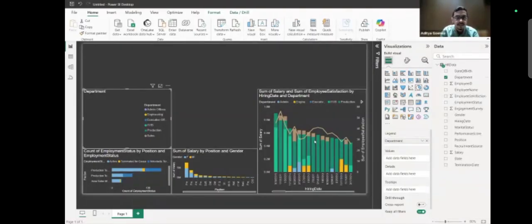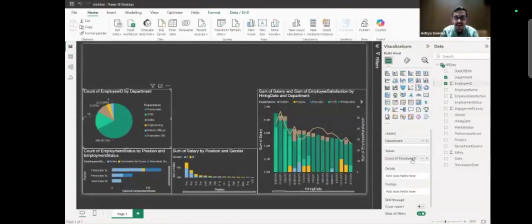Any idea? Using the values tab. Correct, using the values tab. But what should I input over here so that I can get the count of employees in every such department? Employment status, employee ID. I see a lot of answers, and a lot of it is correct. I can use employee ID as well, and the count of employee ID will tell me.